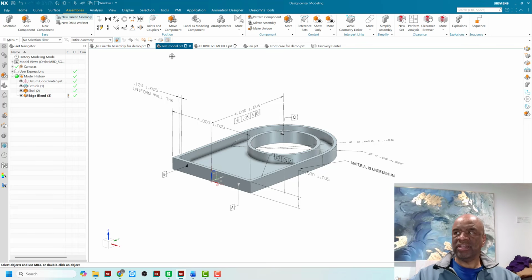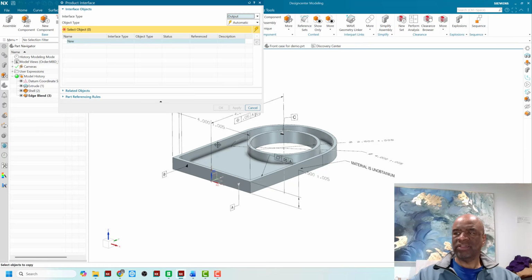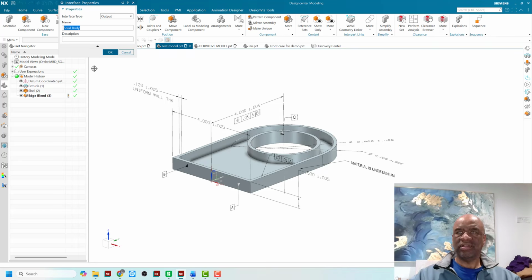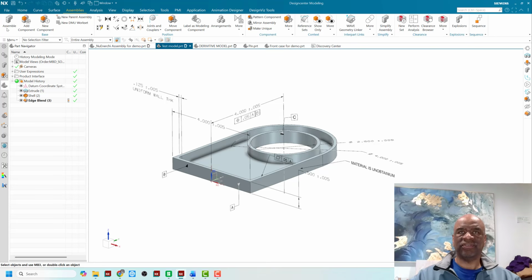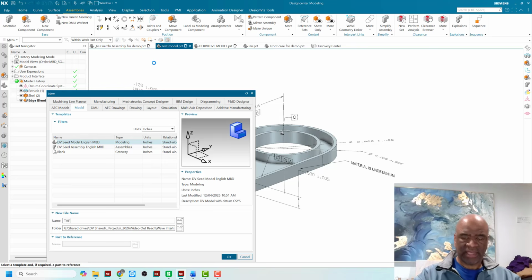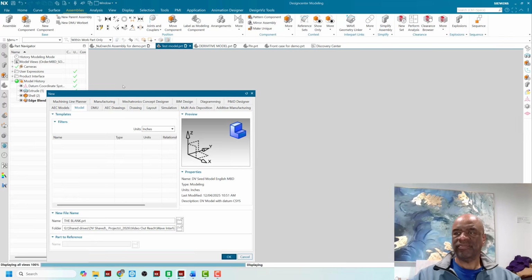So in order to proceed, I'm going to do some tricky things. I'm going to go to the interface, product interface, and I'm going to create an interface out of this whole body. I'm going to change the properties and call it the machined model. There we go. And say OK. So I've created a product interface. Next, I'm going to do a brand new model called the blank. And I'll say OK.